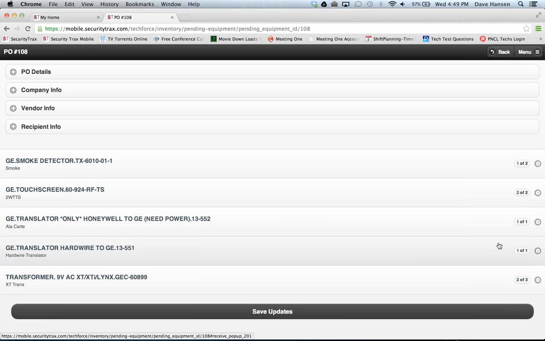It's important that you guys update the quantities on what you have received on a particular purchase order so that we can go back to the vendor and say, hey, we ordered 3 door sensors and you only shipped us 2. We don't want to pay for 3. We only want to pay for 2 because that's all you received. And so it's really important for you guys to go through and adjust those quantities. Again, that will update your stock within Security Trax to show that you have the equipment.